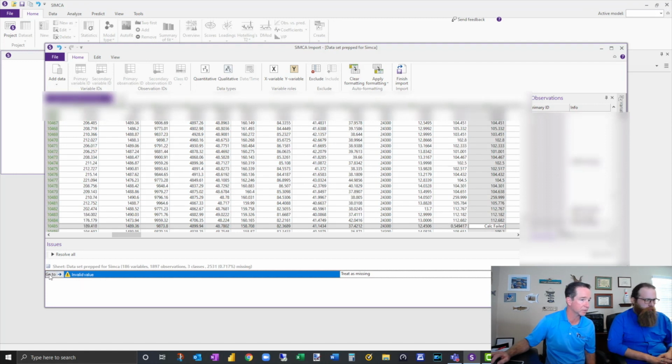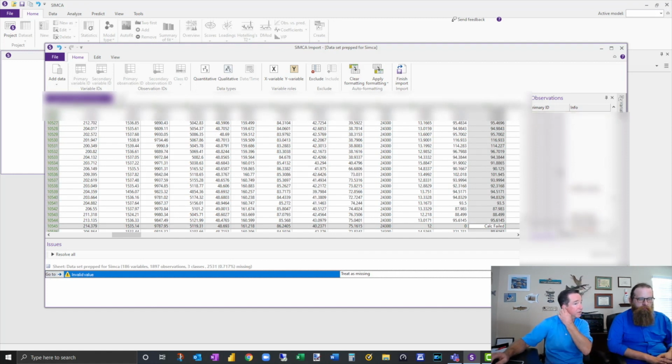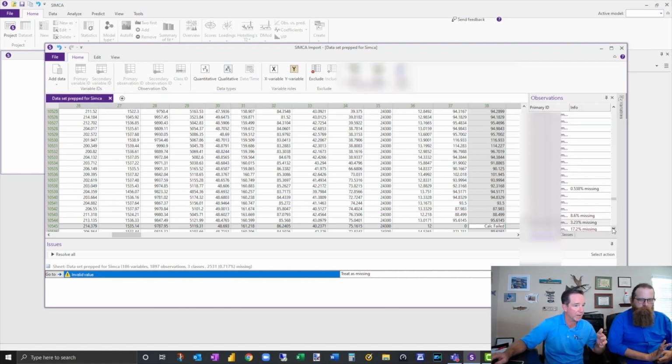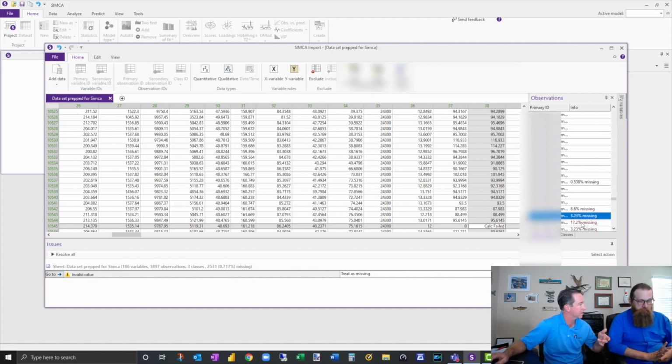Okay, so I'm going to go to the next one. Yep, treat as missing, treat as missing. And what's interesting is it's telling me for every row how much data is actually missing out of that row. Right, so like here's a batch that I have like 17% of the data is missing, right? I might choose to exclude that whole row potentially, right? I'm not in this case.